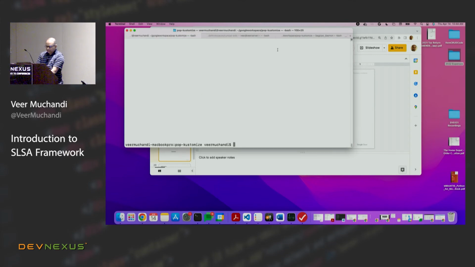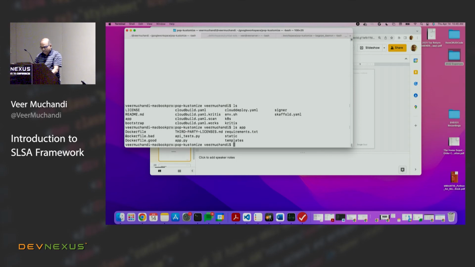So I have an application, and I have already set up a pipeline for it. What I'm going to do is show you that there is a Docker file in this app. There are 2 different types of Docker files. One is a bad one, which has some vulnerabilities, and there is one that is good, right? We'll first use the bad Docker file, and we will push it and see what happens.